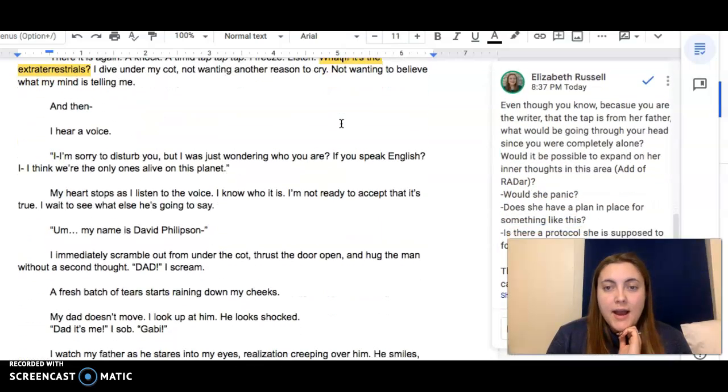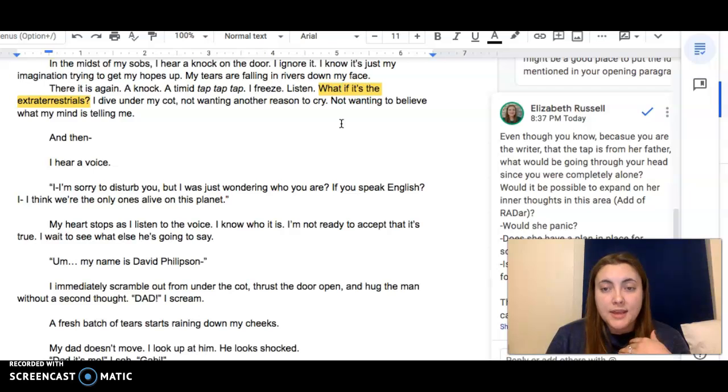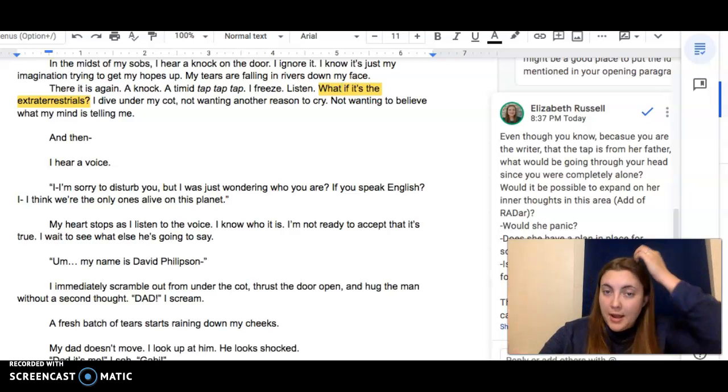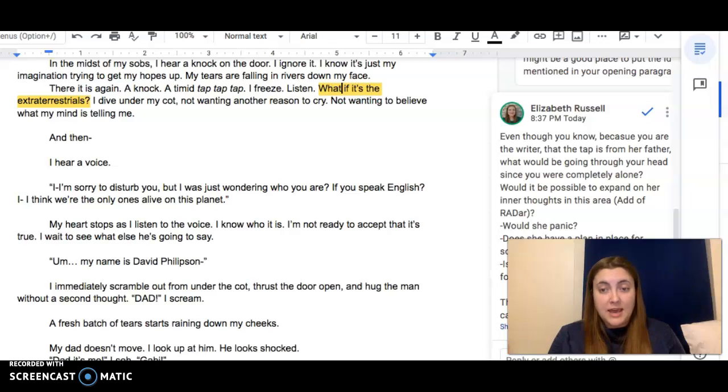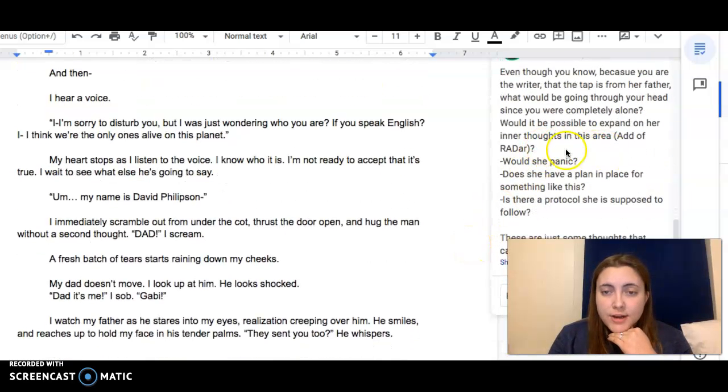Right here, as the reader, I am thinking, oh my goodness, it's the extraterrestrials, what happens now? And you as the writer, you know what's happening. You know that it's going to be her father. But I want you right here to maybe even try to take a step back and think, if you're the reader reading this for the first time, what's going through your thoughts? If you are the main character, what is going through your head right now? I listed some of those things here. This would fall under the add section of RADAR.